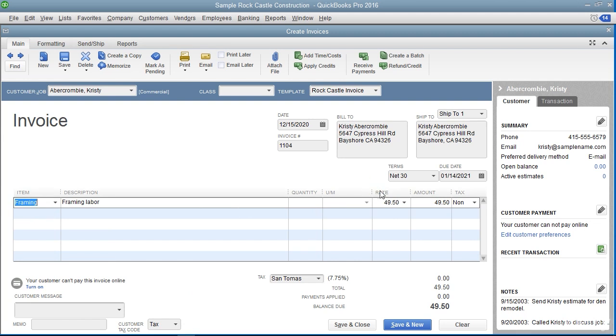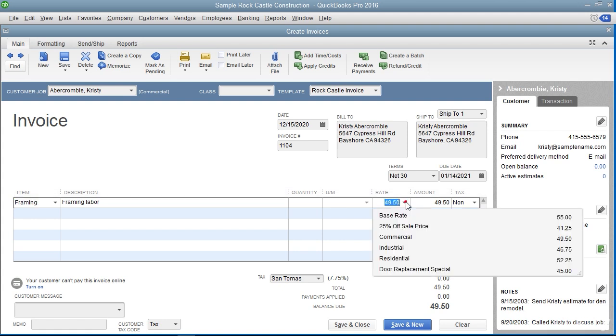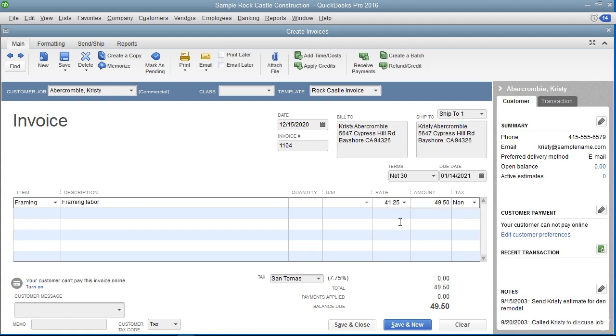Also note that after you have created price levels, you can use the Rate drop-down that appears within the Rate column in the line item area in sales forms to select a price level on a per line item basis if needed. This allows you to manually set a pricing level for selected items within a sales form.